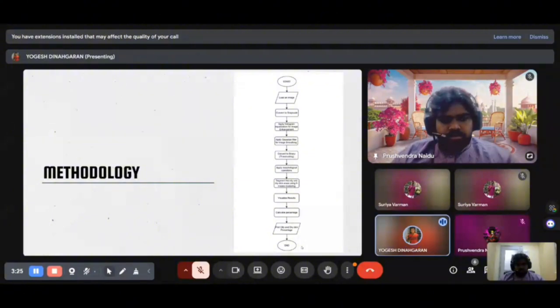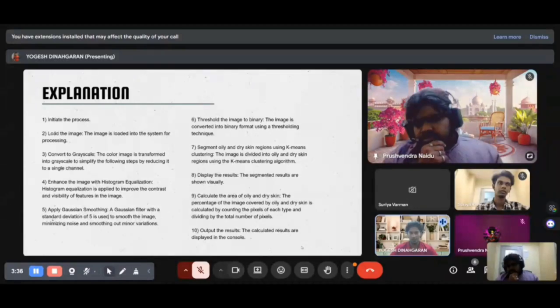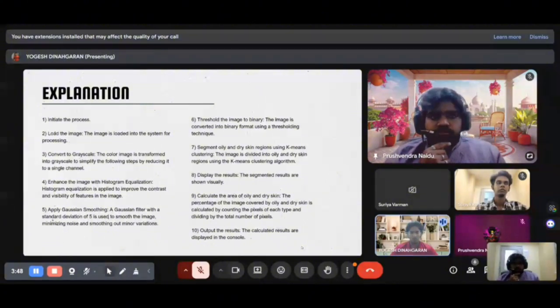Our flowchart: the first process is to initiate the process, and the second is to load the image. The third is to convert to grayscale. The fourth process is enhancing the image with histogram, the fifth is applying Gaussian smoothing, and the sixth is converting the image to binary, using a thresholding technique. And the seventh process is to segment oily and dry skin regions using k-means clustering.